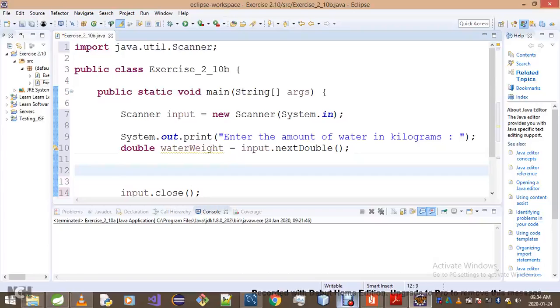Likewise, for our initial temperature, we're simply going to go System.out.print, enter the initial temperature.